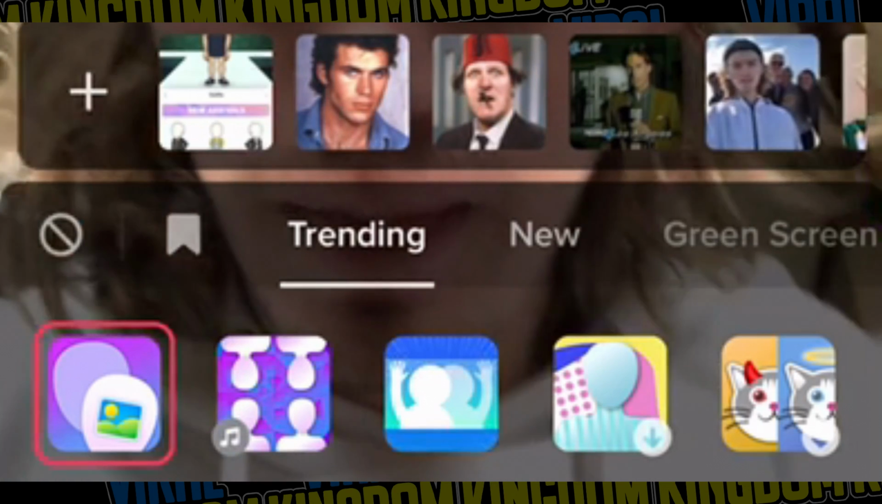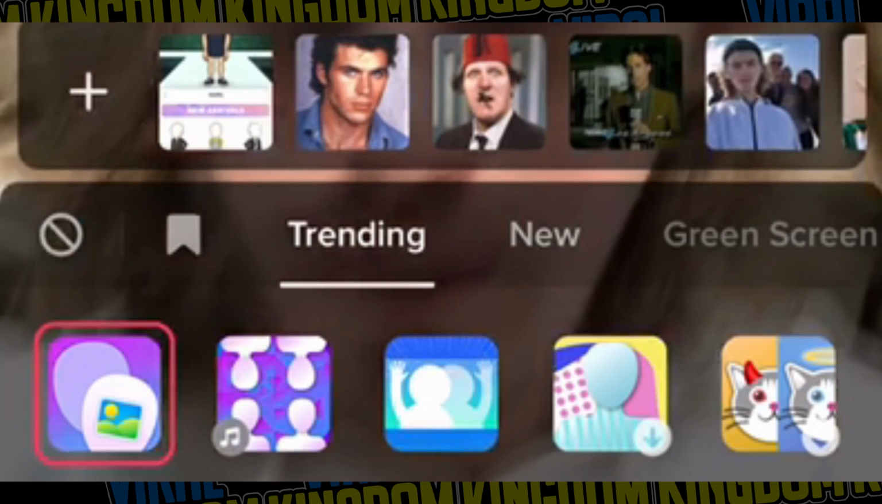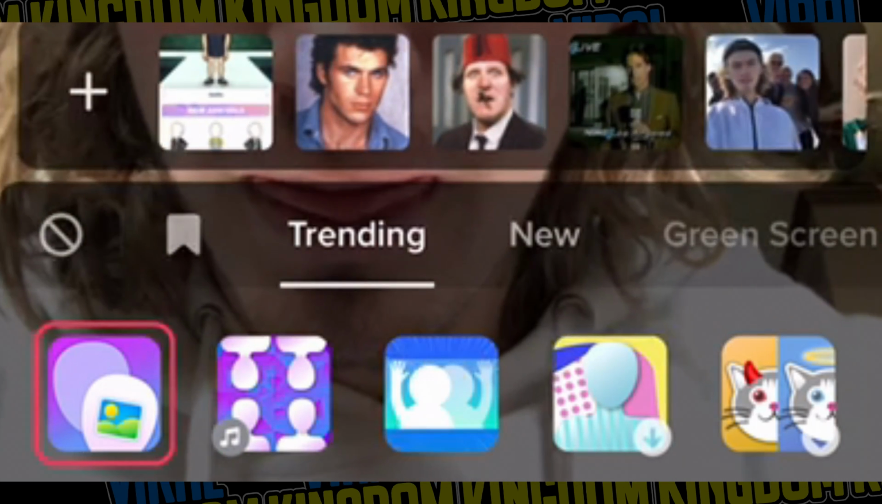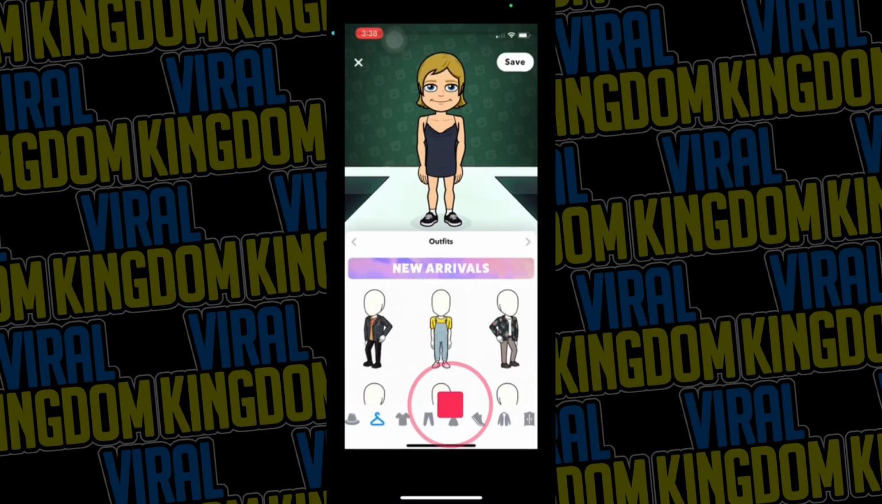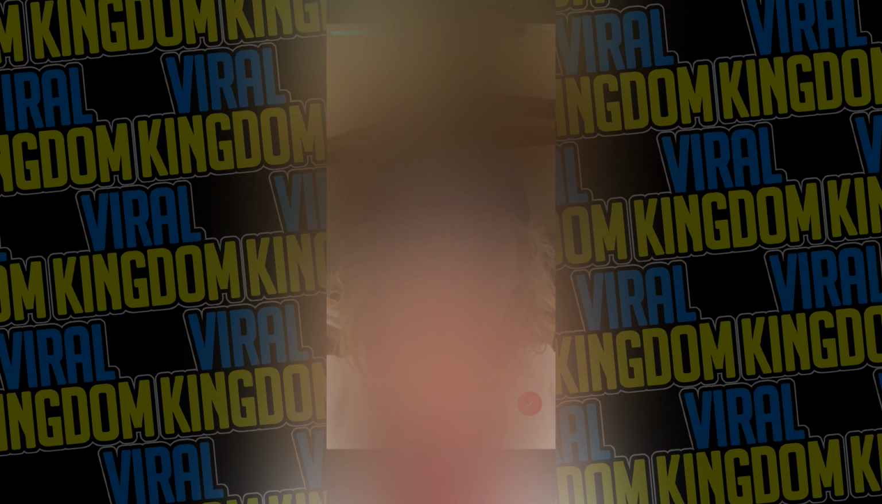Then you'll see your cropped Bitmoji in the picture selection here, and if you don't see it, you can just hit the plus icon and then all your photos will pop up, and then you can click it, and then bam, all you have to do is record your video and it will automatically transition into your face. It's very cool, and I hope that sums everything up.